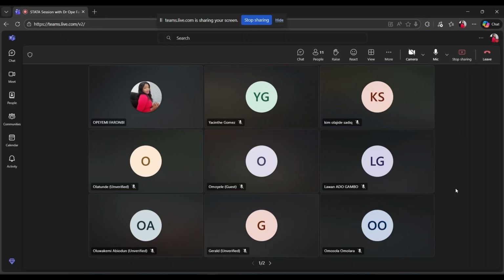Mr. Gomez, are you with us? Mr. Kindness, Mr. Omoyele, Mr. Lawan. Please, I ask a question. Let me know the part that is not clear.